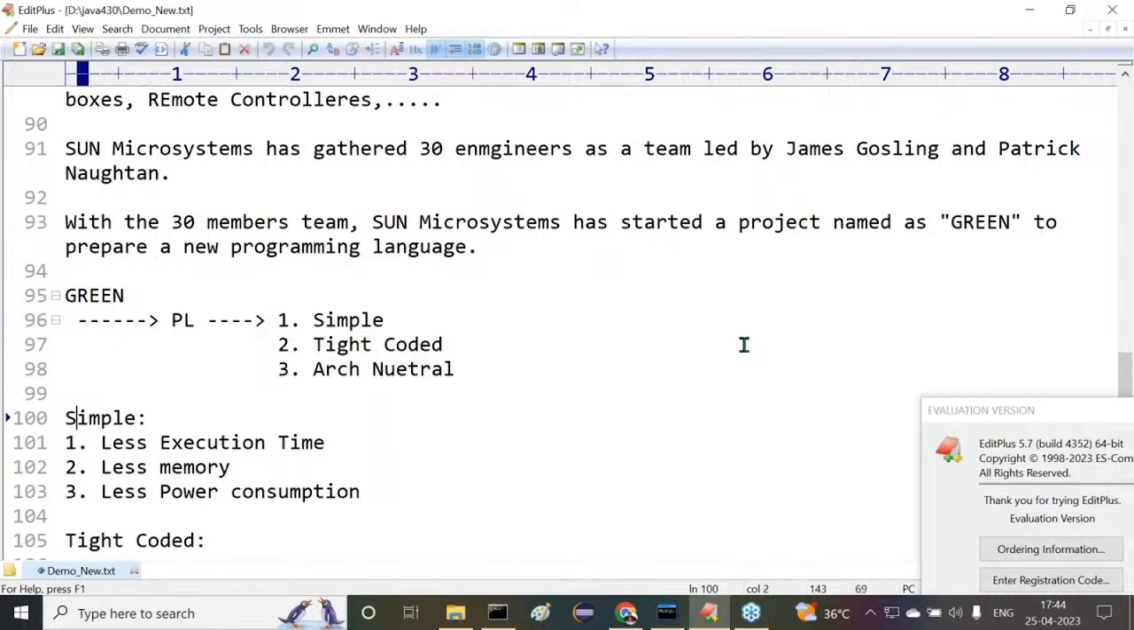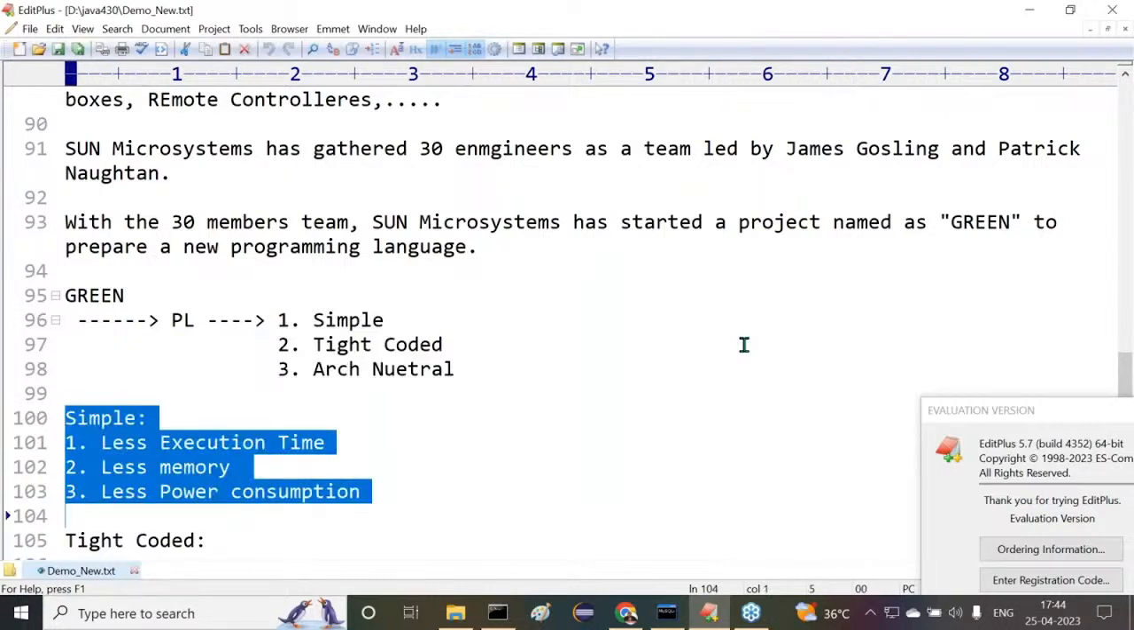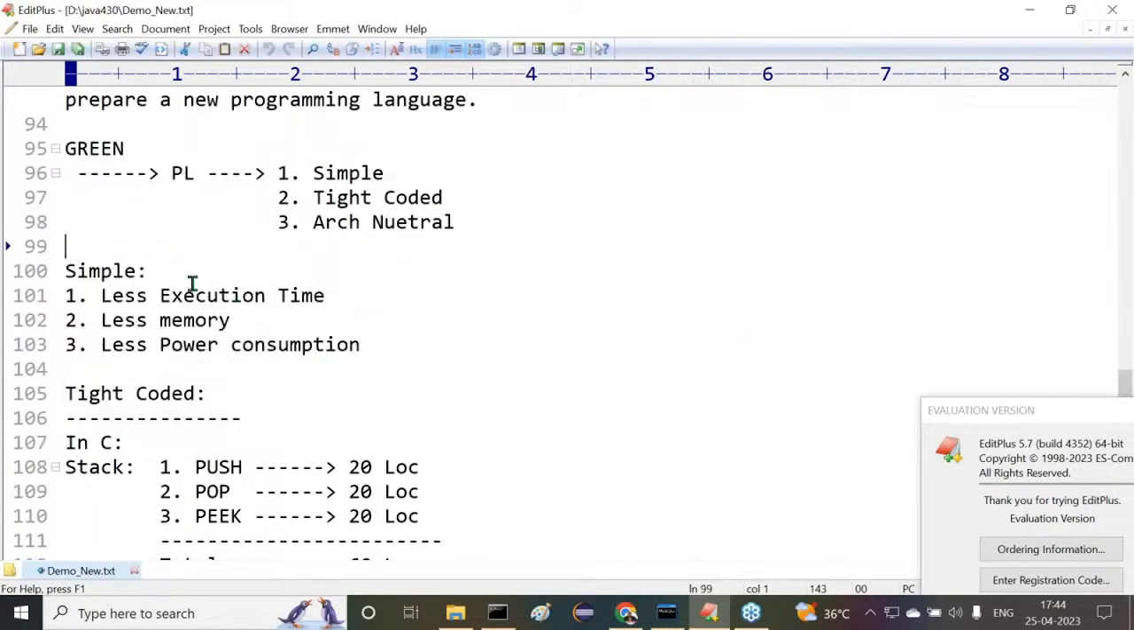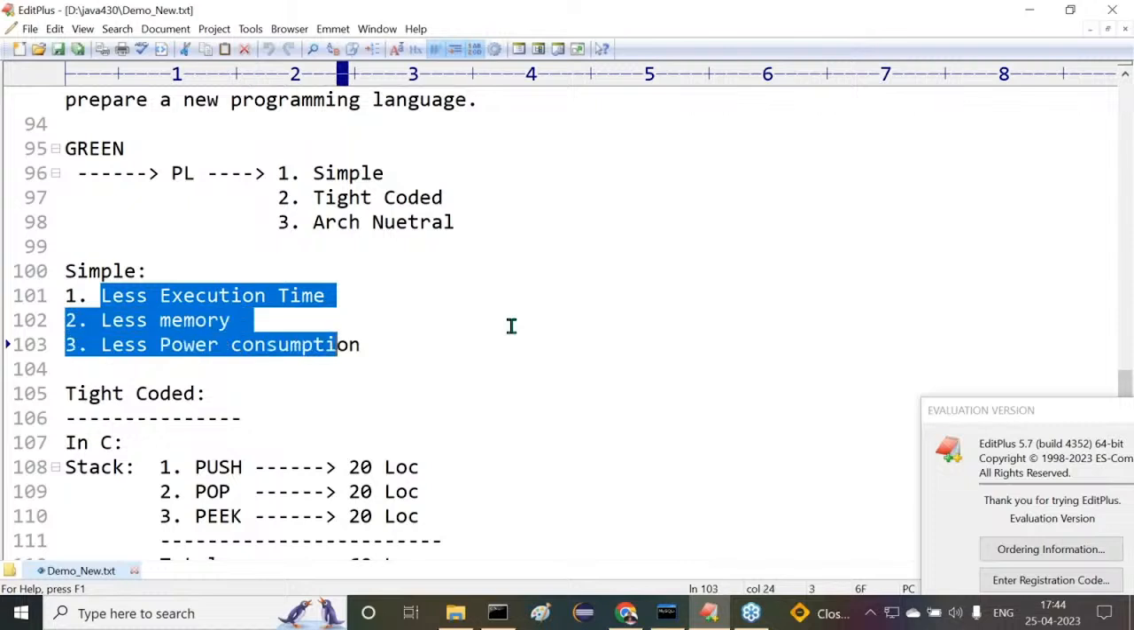Why should it be a simple programming language? What exactly are the factors they have included for this simple programming language? That programming language is simple because it should take less execution time, it should take less memory, and it should take less power consumption, less energy consumption, whatever it may be.